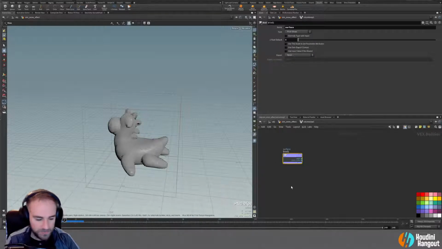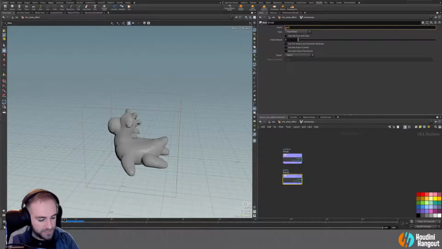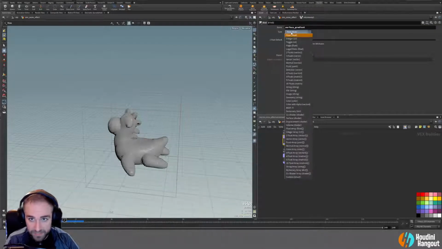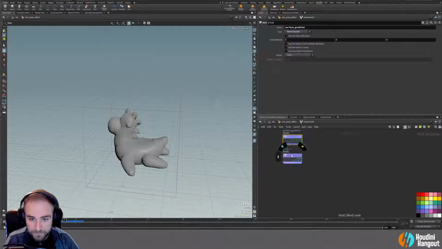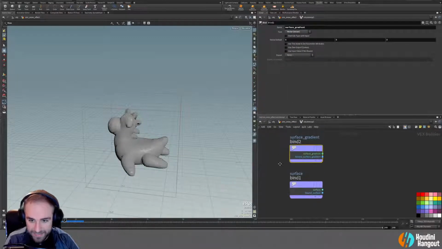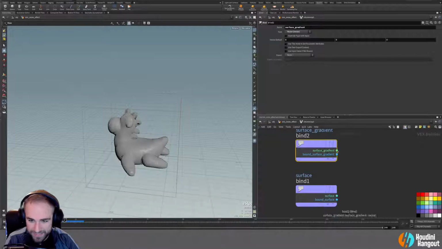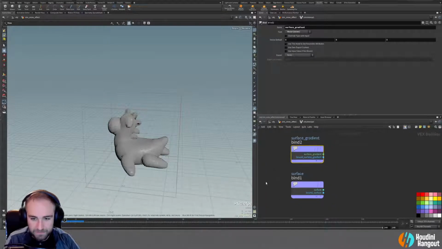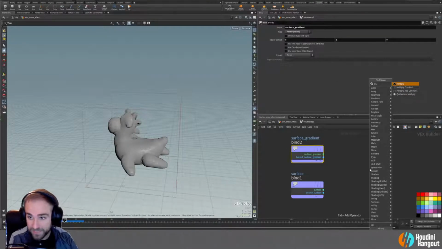And then we also want to do another bind, and this will be surface gradient. And that will actually be of a different type. That'll be a vector. And there is a slight difference there. If you can see it, there's a little bit of color difference. That one's like a dark green. That's like a light green. So then what we're going to do is just multiply those against each other.